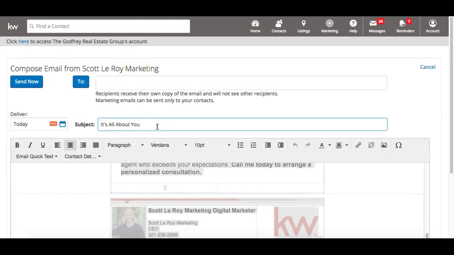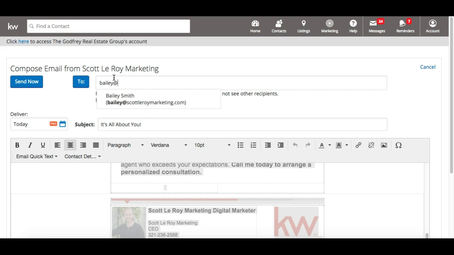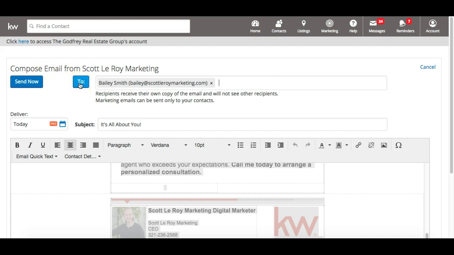Subject line, you can change this. And to add contacts, you can either start to type people in individually, and it'll pull them up from your database. Or if you want to add a group or a whole bulk of people, click on this blue To button.